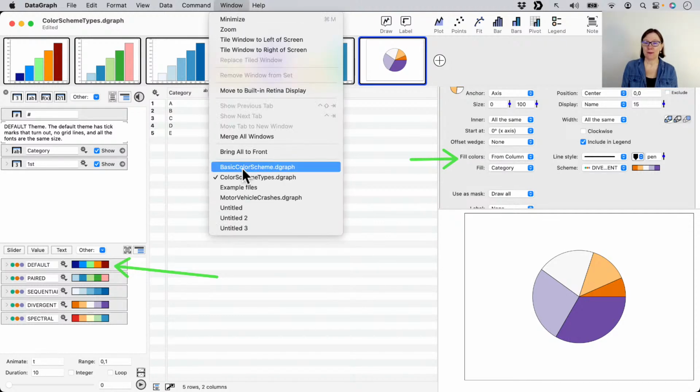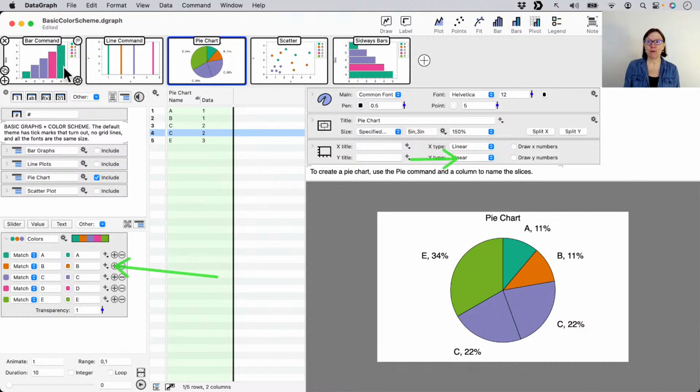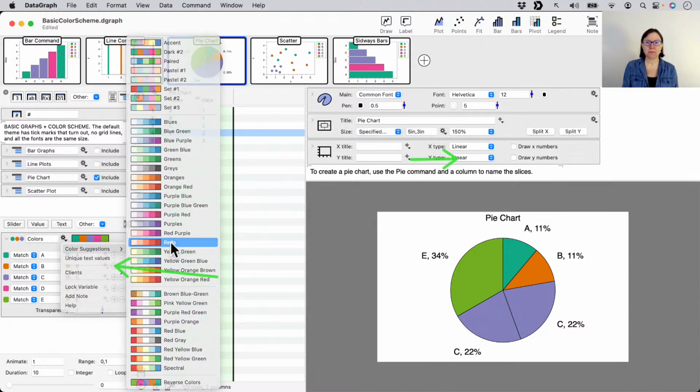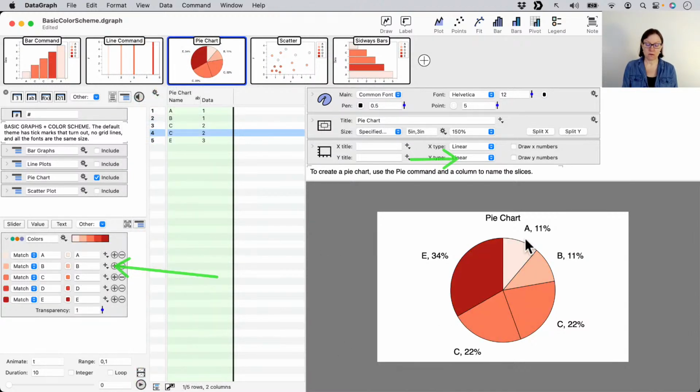And that's what is really illustrated in this file here, where you have all of these color schemes, the same color scheme being used in these different commands, so that if I want to change my color scheme, I change it in one place and all of my graphs update. And that was what I showed you right in the beginning of the webinar.